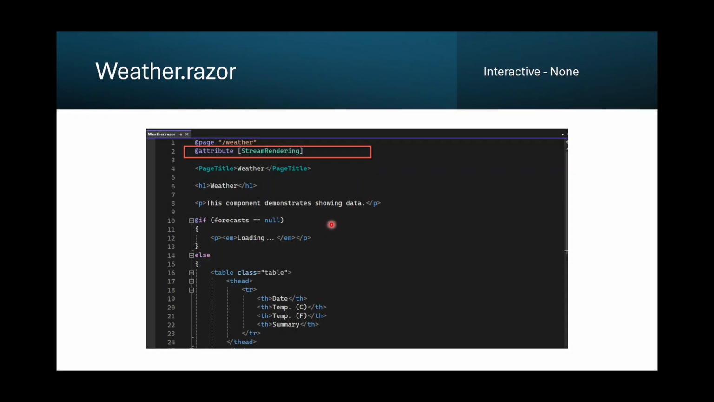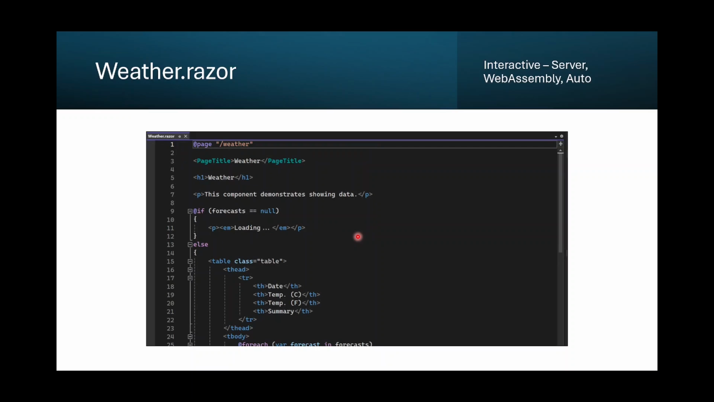For Weather.razor, we've got interactive none, and this is where the template adds the attribute StreamRendering. So this will allow this loading message to be shown whilst waiting for the data. For server, WebAssembly and auto, there is no render mode here. That is dictated by App.razor.